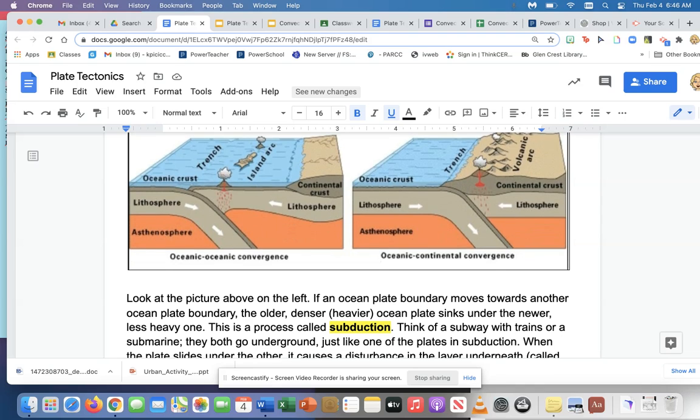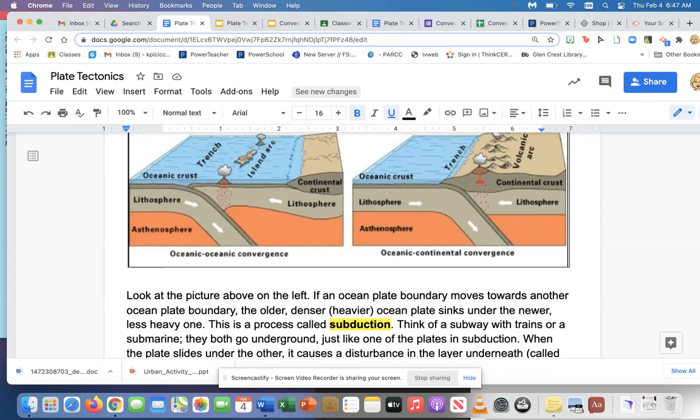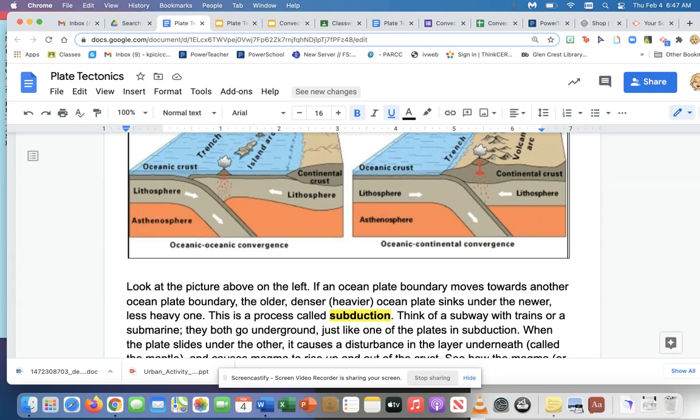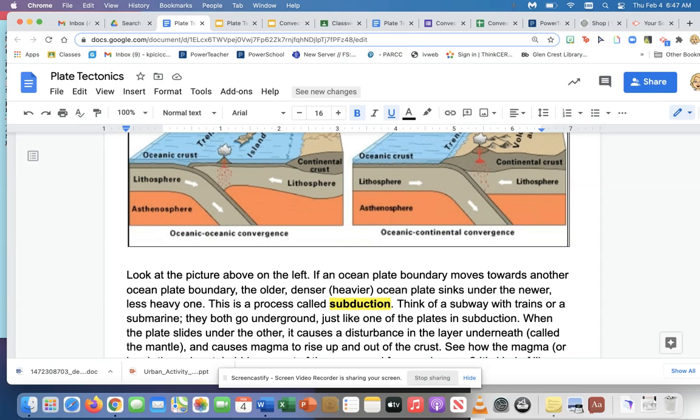This is a process called subduction. Think of it like a subway with trains or a submarine. They both go underground, just like one of the plates in this subduction process. When one plate slides under the other, it causes a disturbance in the layer underneath called the mantle and causes magma to rise up and out of the crust.